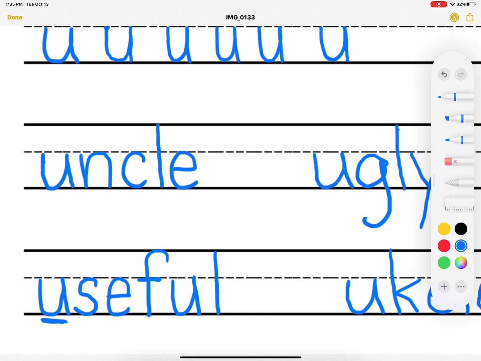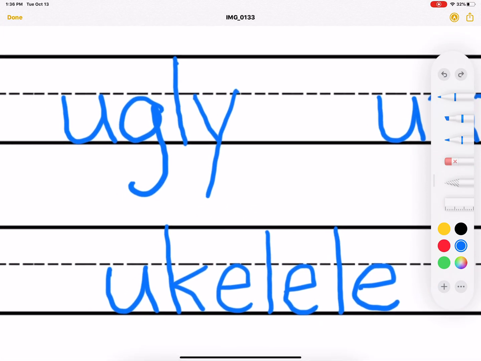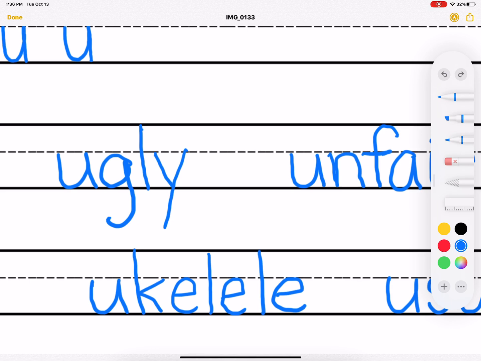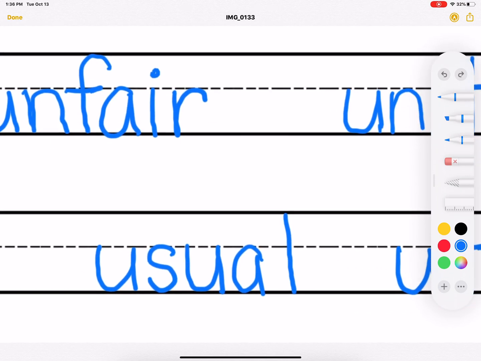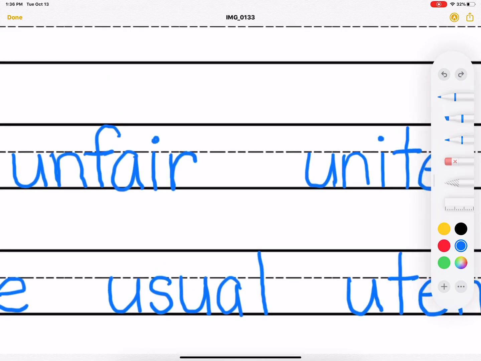Useful. We already wrote the word use. If you put F-U-L, it becomes useful. And then here is an instrument that people play called the ukulele. Ukulele. And I don't have one to show you, but it's like a little guitar, a little tiny baby guitar. It's very delicate.